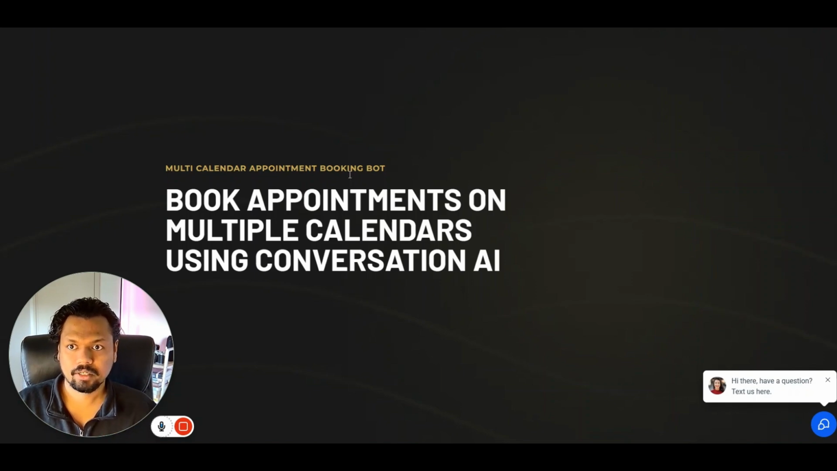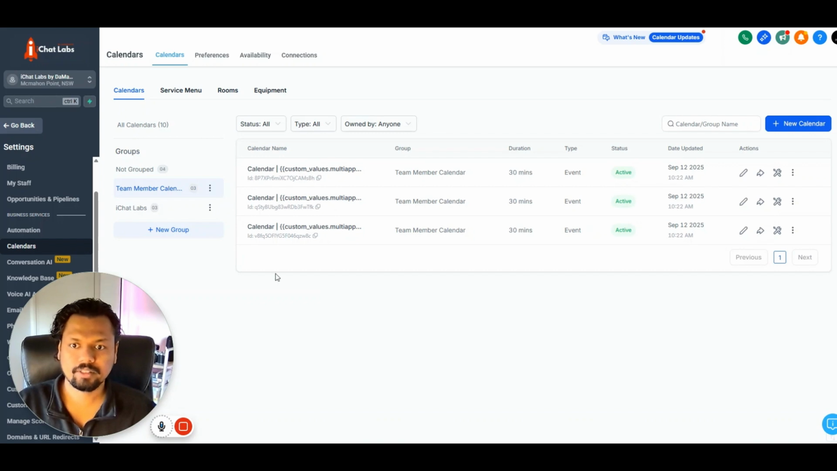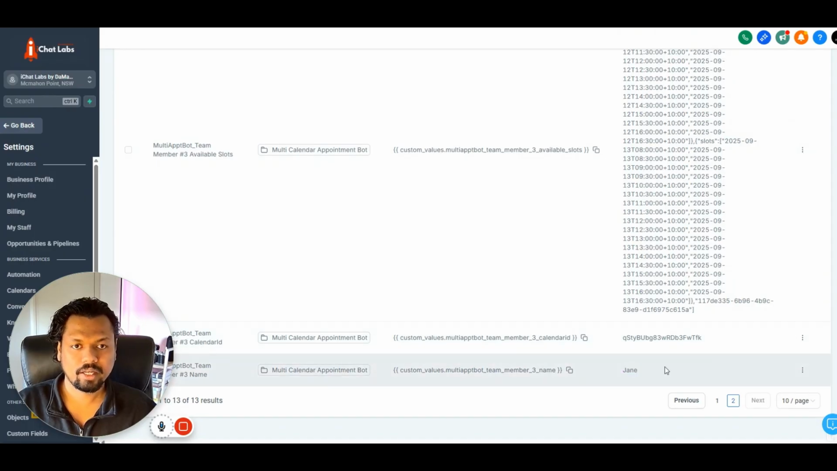To get started, here you can see I have three calendars and the names of these calendars are coming from a custom value. So if you want to change the team member's name, all you have to do is go into your custom values and update the name here. Then it would also reflect on the calendar.